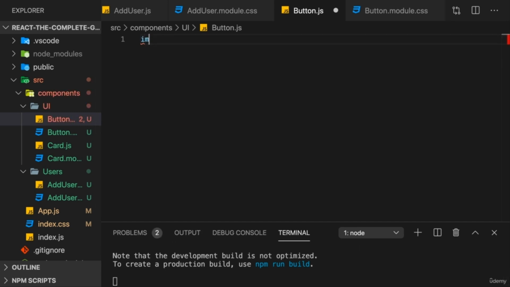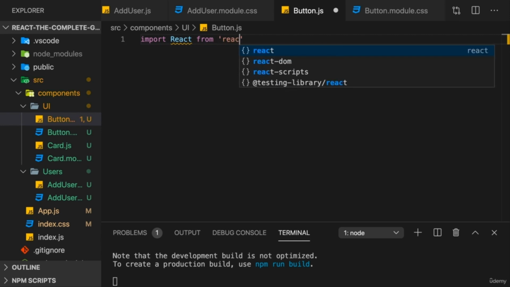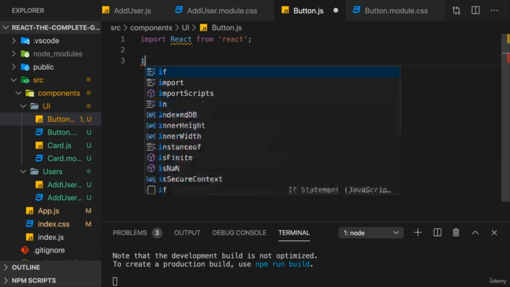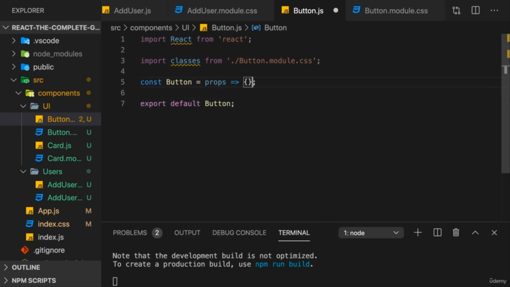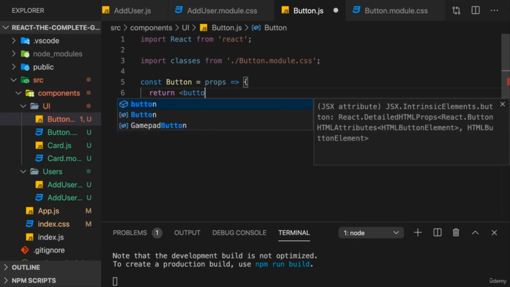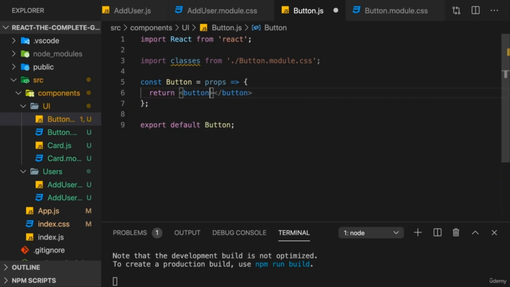Now inside of the button.js file, we can import React from React because we're going to write some JSX code. We can import classes from ./button.module.css already. And we can then define our button constant, which is our functional component, and export this as a default. And now in here, I simply want to return the built-in button component, but of course with my default styling applied and with some configuration options.